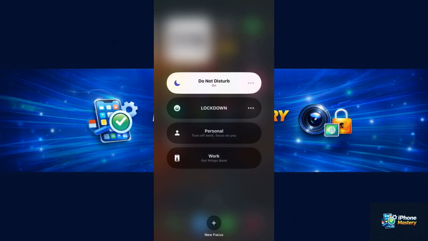Once you tap and hold on it, the first thing it's going to say here is Do Not Disturb. To turn on Do Not Disturb, you just want to tap on this Do Not Disturb, and Do Not Disturb will be turned on successfully. So guys, this is how you can actually use Do Not Disturb in your Control Center on your iPhone device.